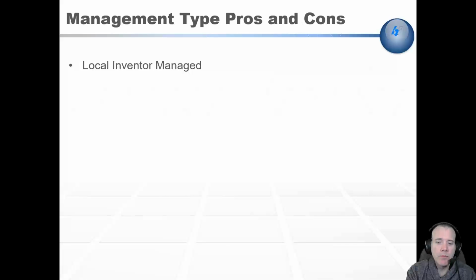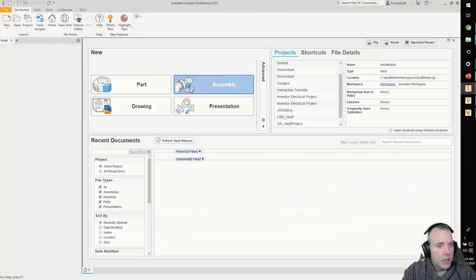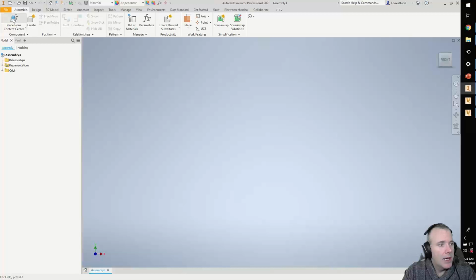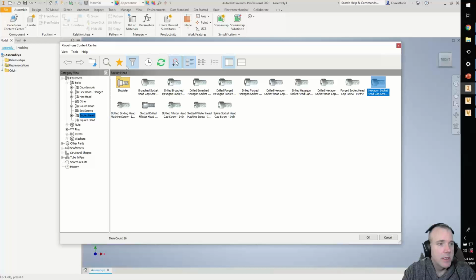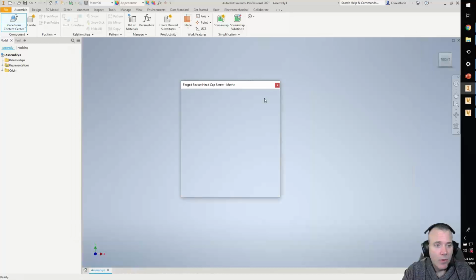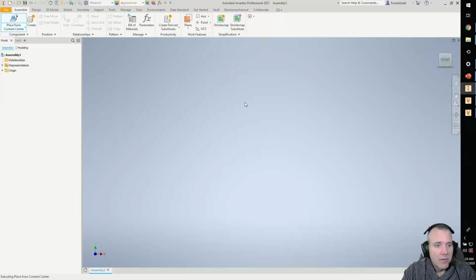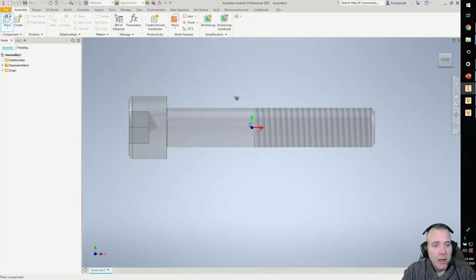And I kind of broke up the review of this into three different categories: performance, customization, and availability. Performance meaning when I come to place a Content Center file and I hit this button, how long does it take for this page to pop up? When I pick a given family, how long does it take for this dialog to pop up? How long does it take for it to appear on my cursor, right?